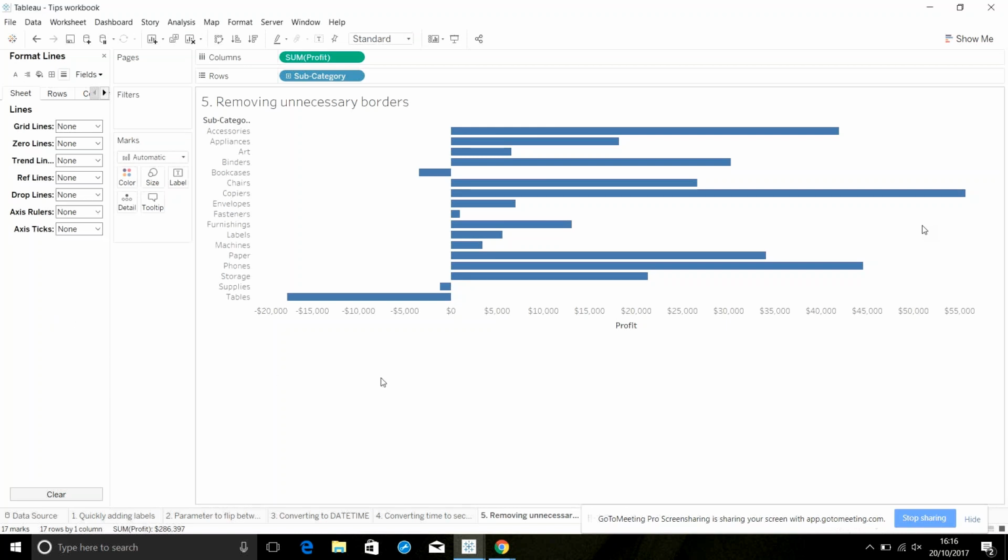Yeah, and there you go, they're all gone. So we had, the first tip was about the T button for labels. The second tip was about changing the date part with a parameter. The third tip was about making a date time field out of a date string and a time string. The fourth tip was about making time into a measure when you've just got a string that's come in. And number 5 is about getting rid of all your borders.